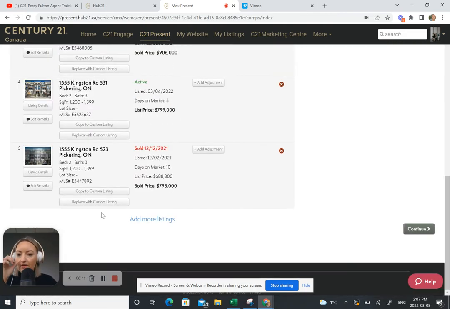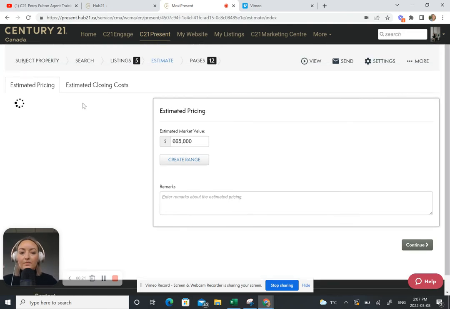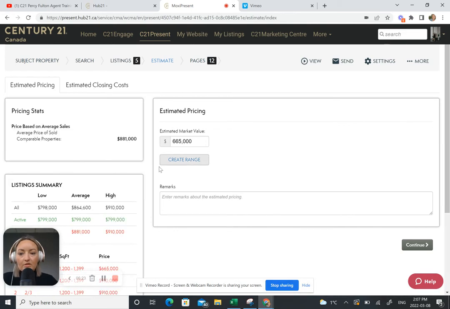Once I'm satisfied with all of the listings, then I would do continue. If you do want to add more, then you just go to add more listings and it will bring you back to the map. So we're going to click on next. And then again, it's going to bring up that price category. It's up to you if you want to actually put in the range that you think the house is going to go for. This one will automatically give you a number. It says based on the average sales, it's going to go right in the middle. So it just picked 881.